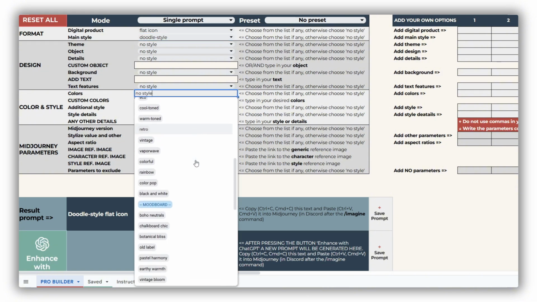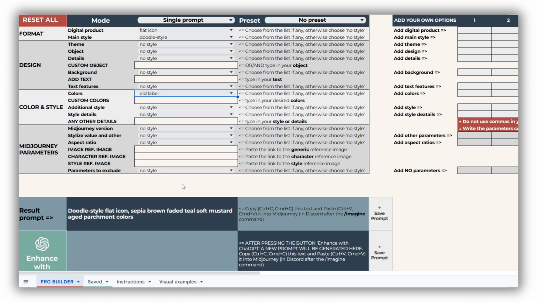I've experimented a bit already, and I've chosen this old label mood board. It looks nice. As you see, it added several colors, and it's better to use several colors, and you should very precisely name them. For example, sepia brown is better than just brown. Faded teal is also better than just teal.